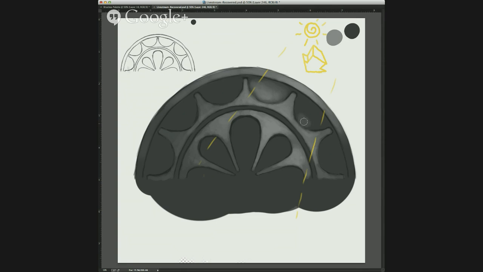What is the name of the software you are using? This is Photoshop CS6, so it's Adobe.